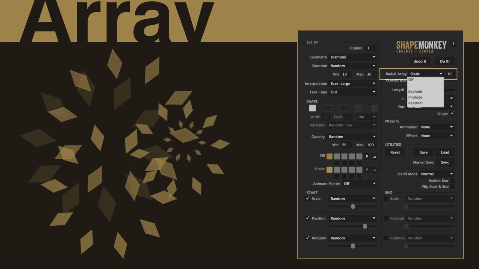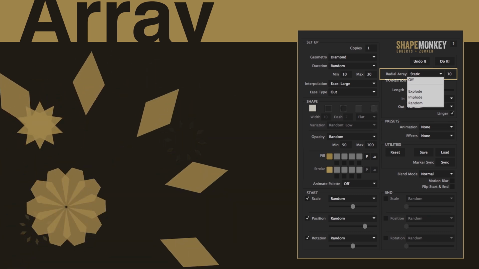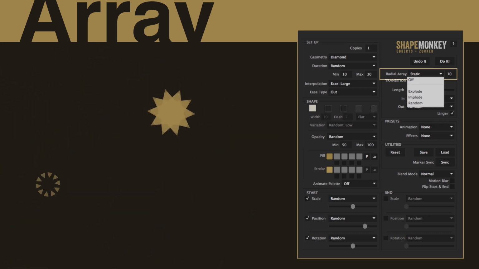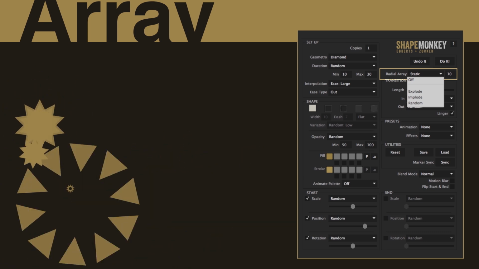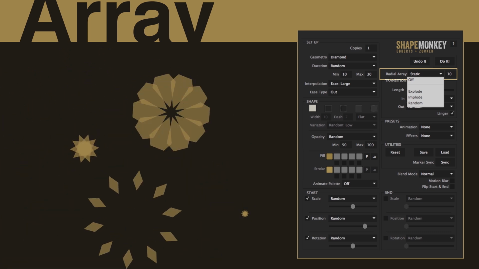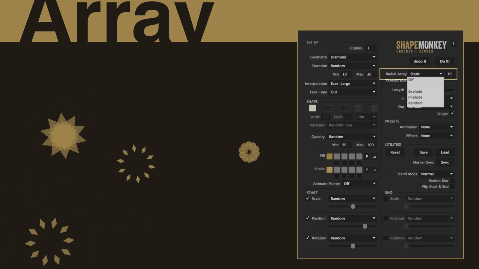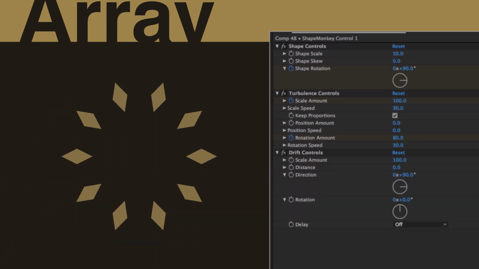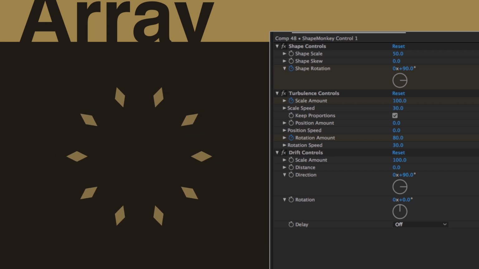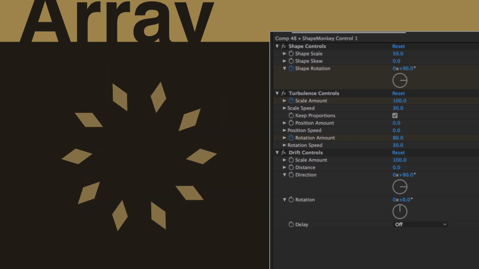If you choose explode or implode, there's a second animation that's going to go on. The shapes themselves are moving, and the interpolation controls that movement. Also, transitions apply to the individual copies within the array, not the entire array itself. Lastly, in the effects controls, those now apply to the individual shapes as well in the array.